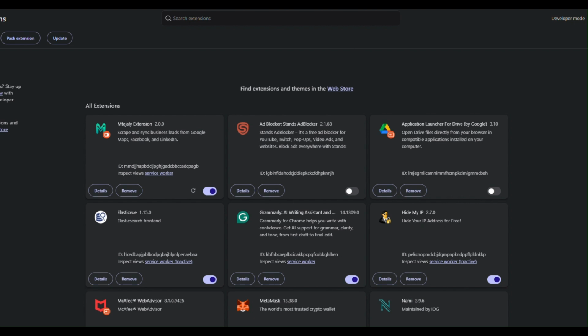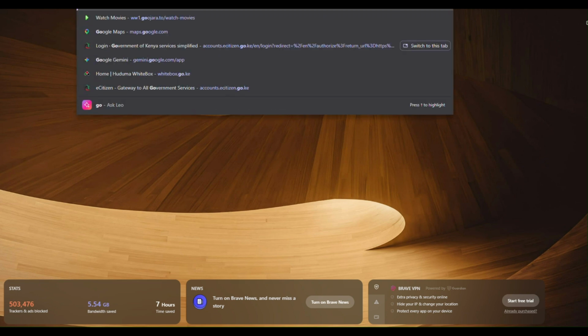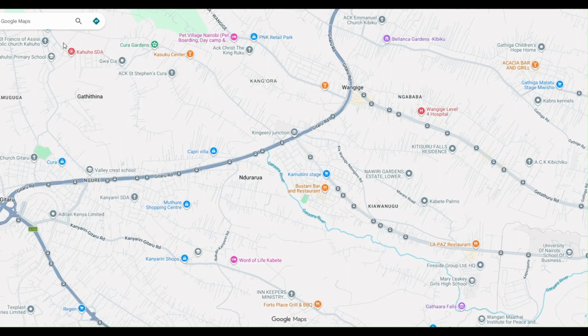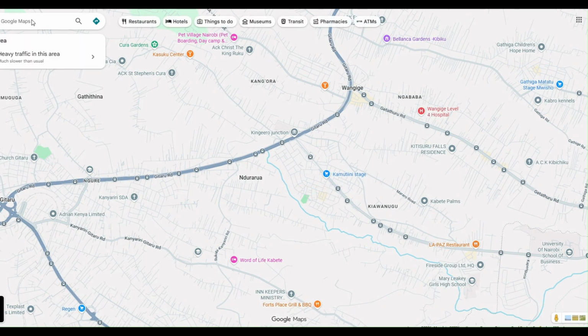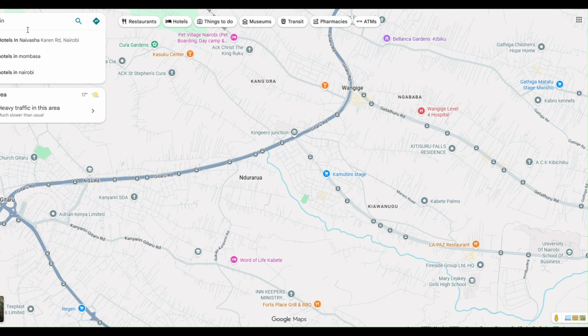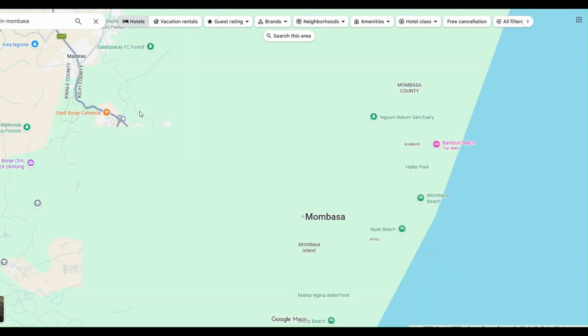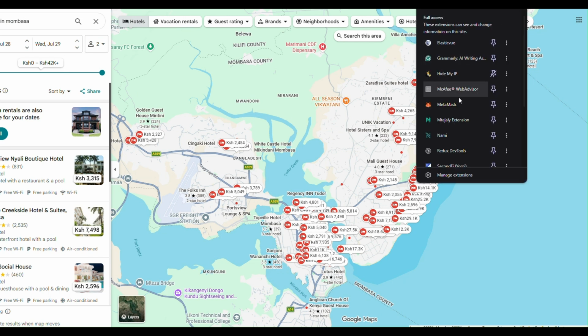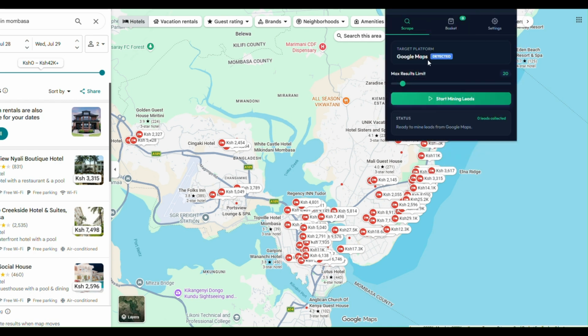And if I visit now, for example, Google Maps, and then I search for businesses, for example, I search for hotels in Nairobi or in Mombasa. So if I click on extensions, that is the Mtejaly extension, I can actually select the number up to 200, but first I'll need to set it up.